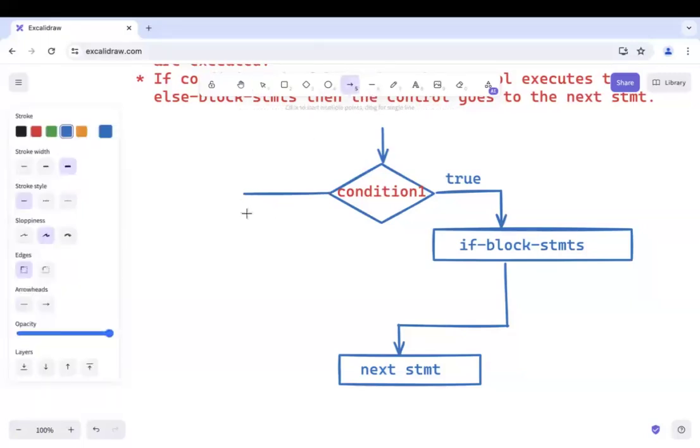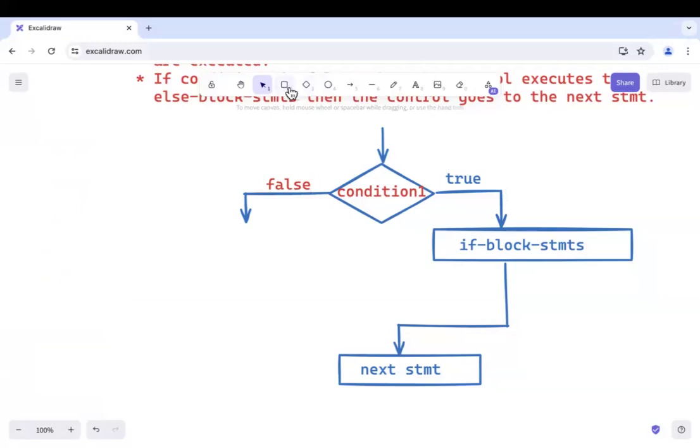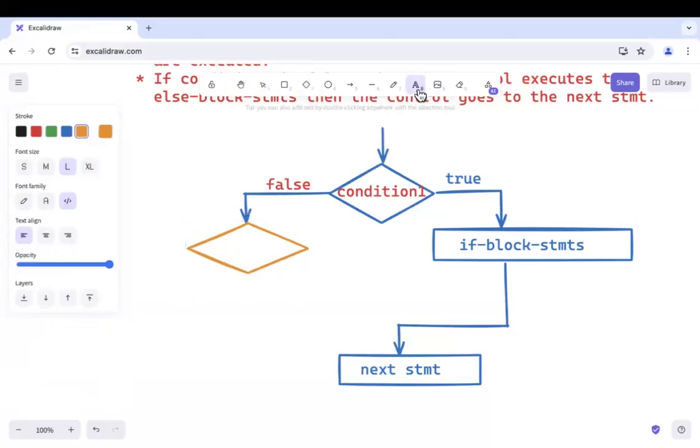If condition 1 is false, it doesn't directly execute any next statement, right? There is one more condition to be verified. Again, I'm writing what if condition 1 is false. Folks, am I right? If condition 1 is false, then it's going to check for the second condition. I think you people are getting the point, right? Now this is going to be condition 2.